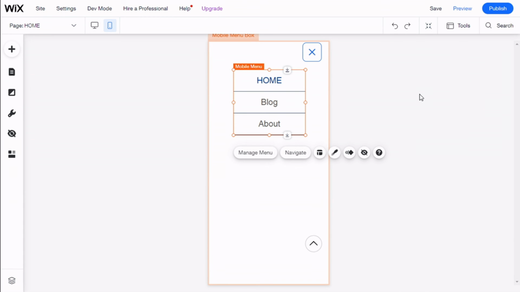We're going to close it. So that's it. We have learned how to use the Layers Selector on our Wix site in a quick and easy manner.